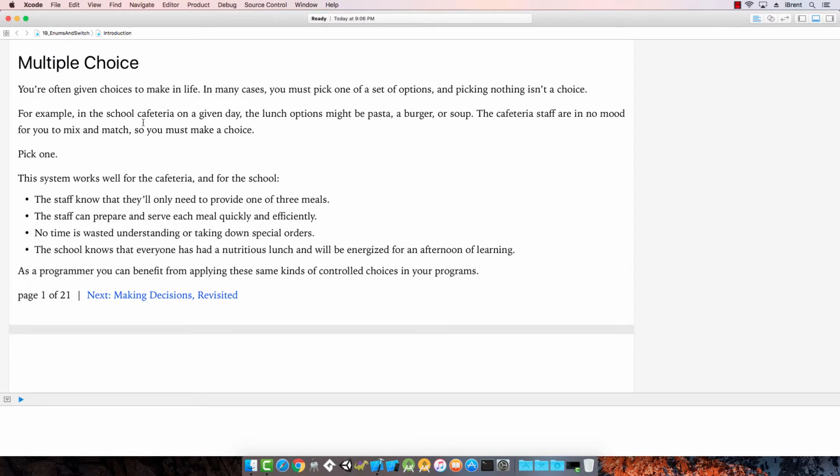So for example, we have a school lunch. You've got pasta, burger, or soup, and they're really not going to give you any other choices. You can't combine them. You just got to pick one. So this works well for school because they only have to provide one of three. They can not waste any time and make it as boring for everyone as possible. So now let's figure out how we can apply this to programming.